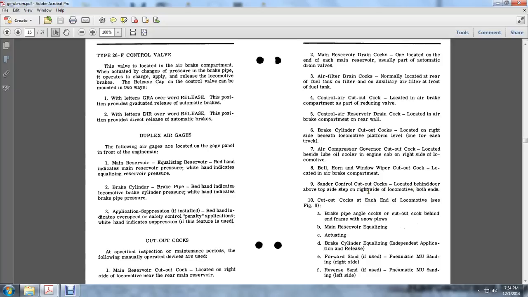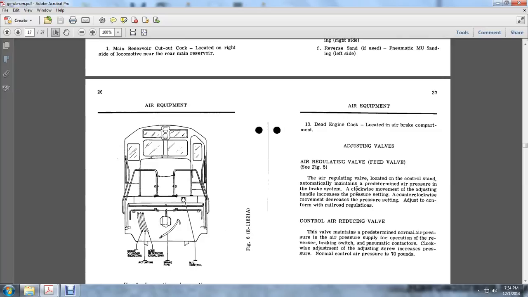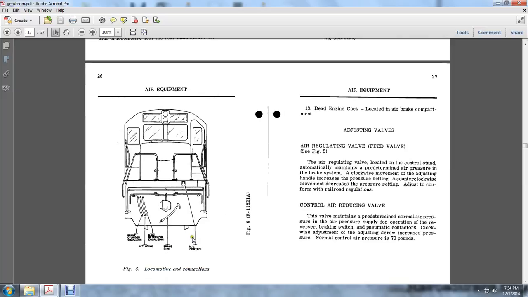Cutout cocks at each end of the locomotive: the brake pipe angle cocks and the cutout cocks behind the end of the frame of the snowplow. The main reserve equalizing actuation, brake cylinder equalizing, independent application and release. The forward sand, if used, is pneumatic multi-unit sanding to the right side, and reverse sand and multi-unit to the left side. Here you see a locomotive at the end controls and multiple unit controls: the brake pipe, the main reserve equalization actuator, and the brake cylinder equalizer.